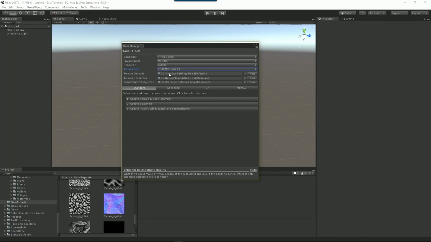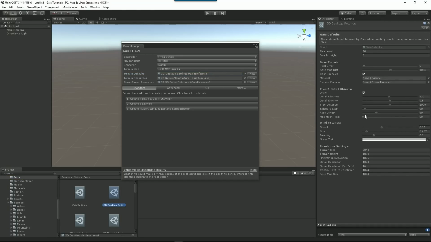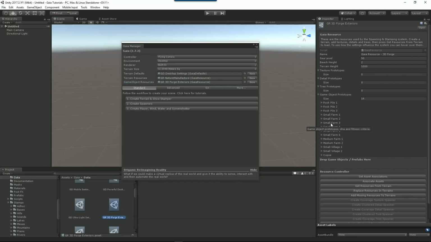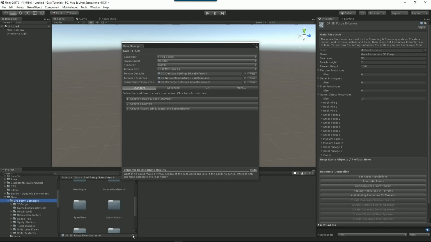The next thing we do is we set the defaults, and these are all scriptable objects, so you can change these if you understand what you're doing, which tell Gaia how to set up the terrain. Then we have our terrain resources. These are the resources that get applied into the terrain, and our game object resources. These are the game objects and prefabs that get applied into our terrain. Now Gaia comes with a whole bunch of really cool content from different and very, very good publishers, which you can get started with, or you can add your own. Gaia doesn't care. We pre-configure a bunch of stuff for you so that you quickly get up and running.